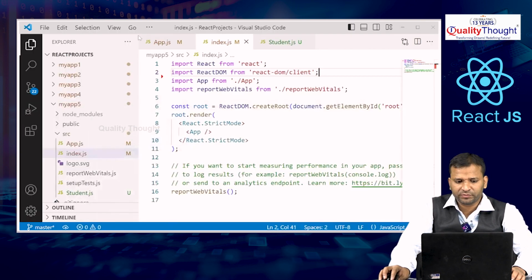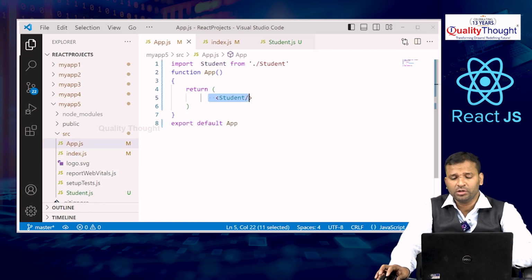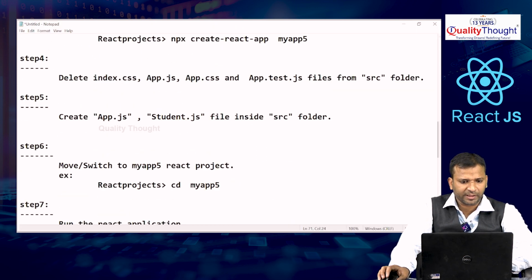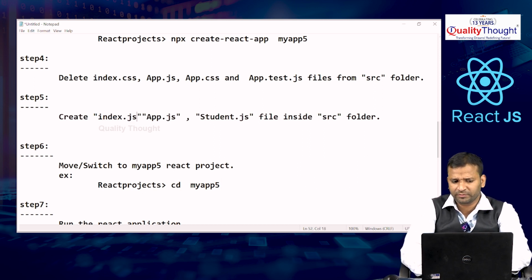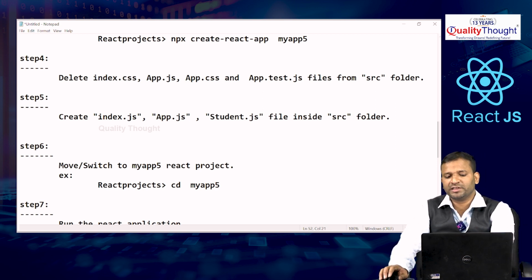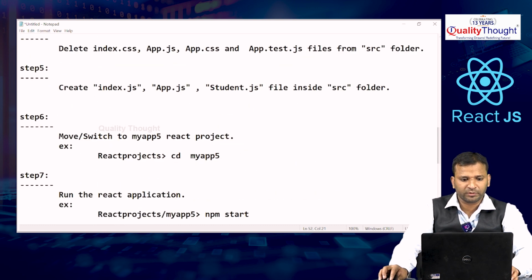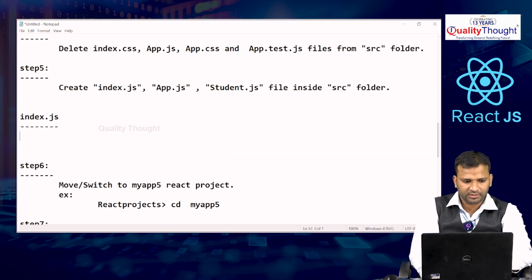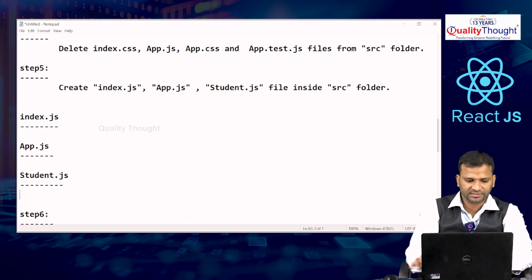If you see properly, in app.js one component is calling another component. Here we are creating 3 files actually. Index.js we are using automatically, we don't need to make any changes, but I am just writing in the notes: create index.js, app.js, student.js only. So let me write the notes for you people. First I will write index.js, then app.js, then student.js.